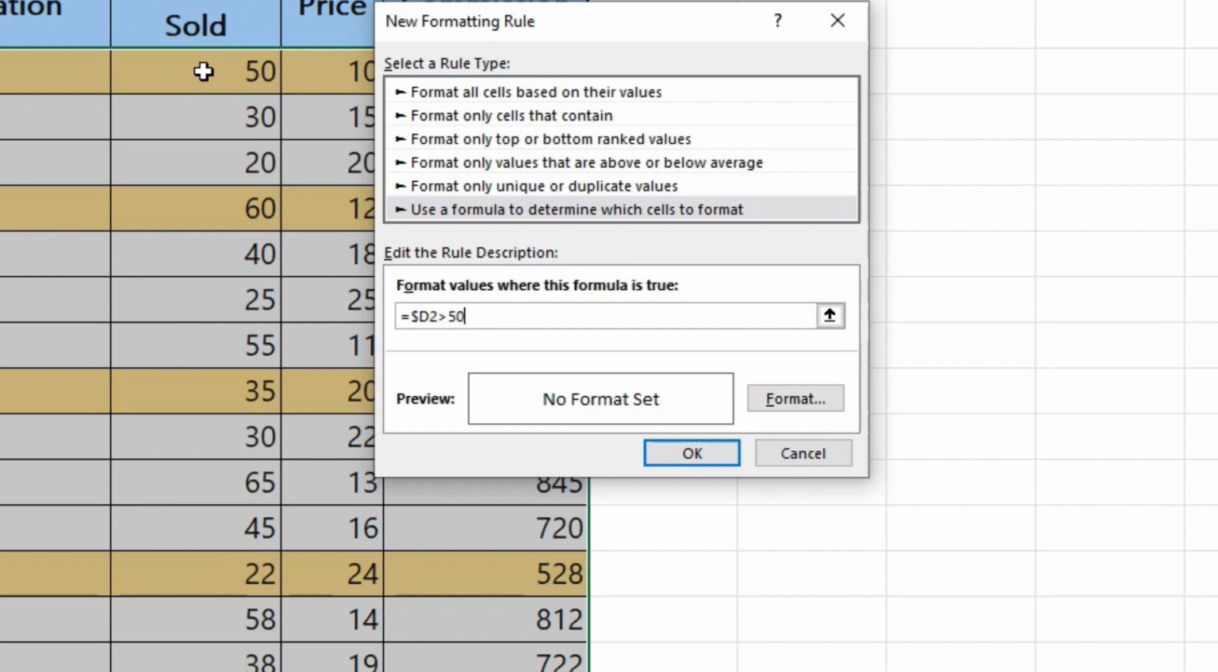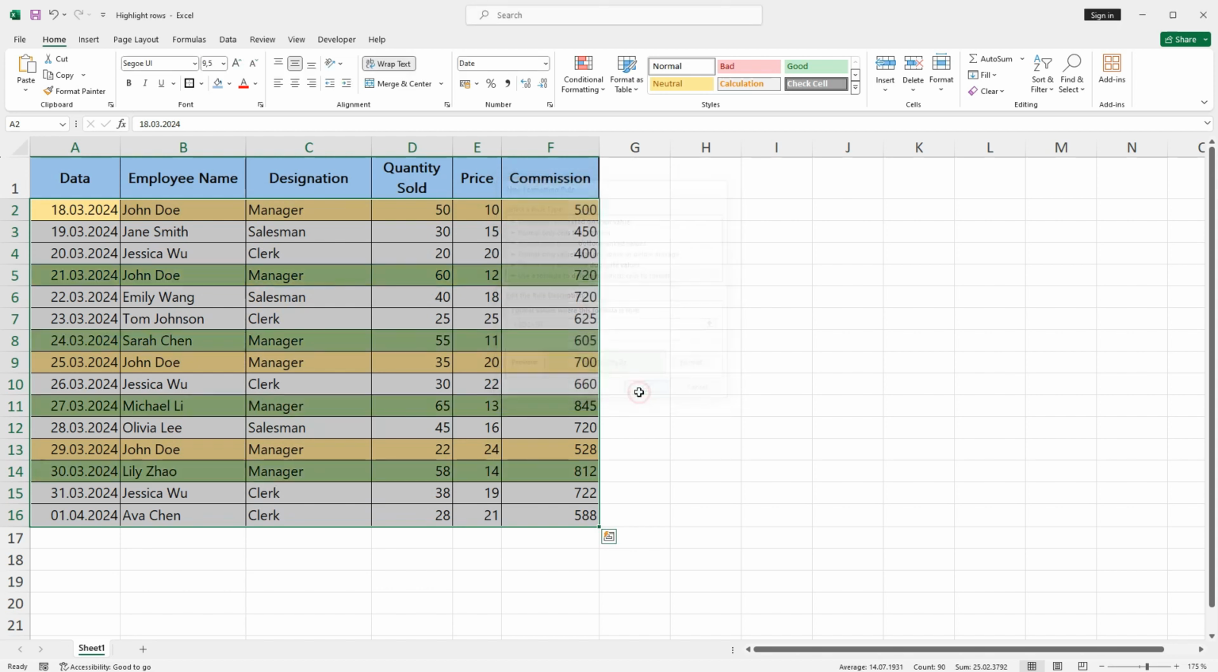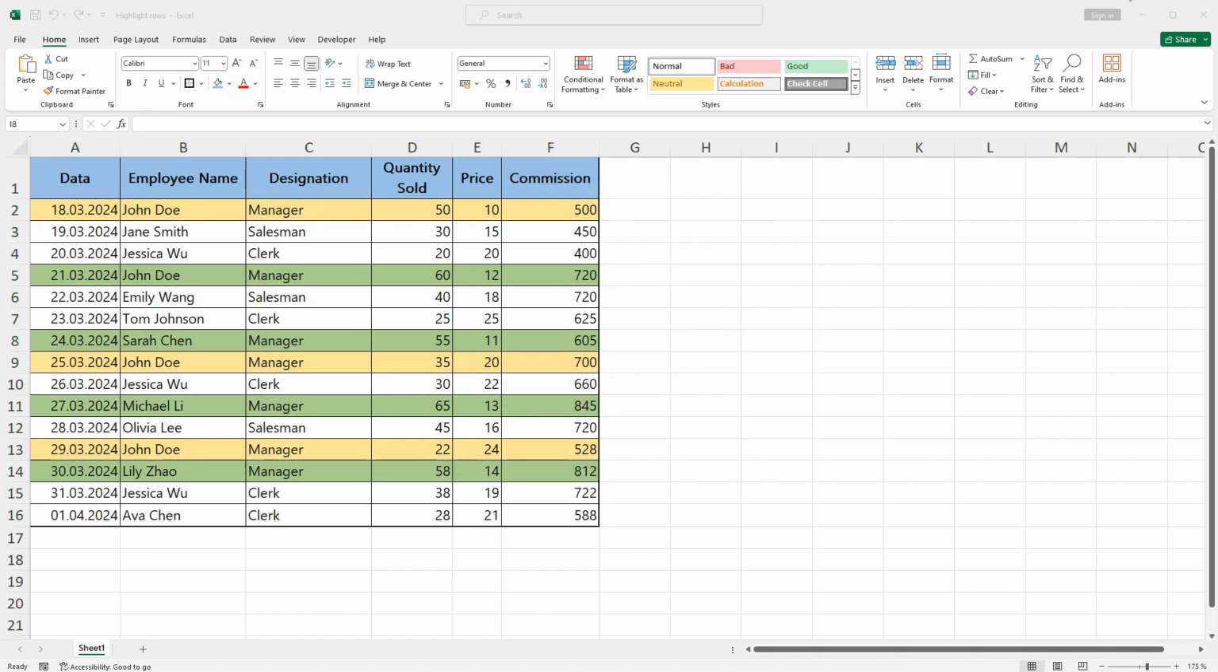Because I want every row where the quantity exceeds 50, I will now begin formatting. Any color I will choose. This is the one I'm going with. Press OK and OK. It then highlights every row with an amount greater than 50 in an instant. These are therefore basic formulas for conditional formatting that you can use to determine the value in the cell and then utilize that value to highlight the entire row.